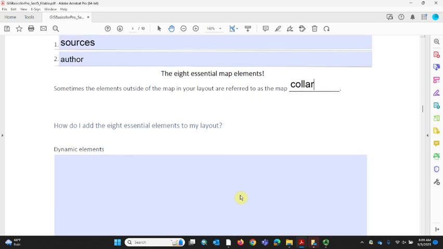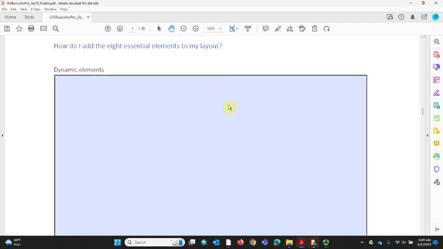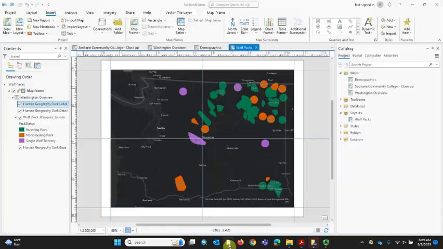So let's go ahead and do this. We're going to add the 8 essential elements to our layout and talk about it a little bit, and then we can write about it. So let's go back to our Section 3 demo map, which is full of the data we added while we were doing Section 3 and full of the symbolization we created during Section 4.